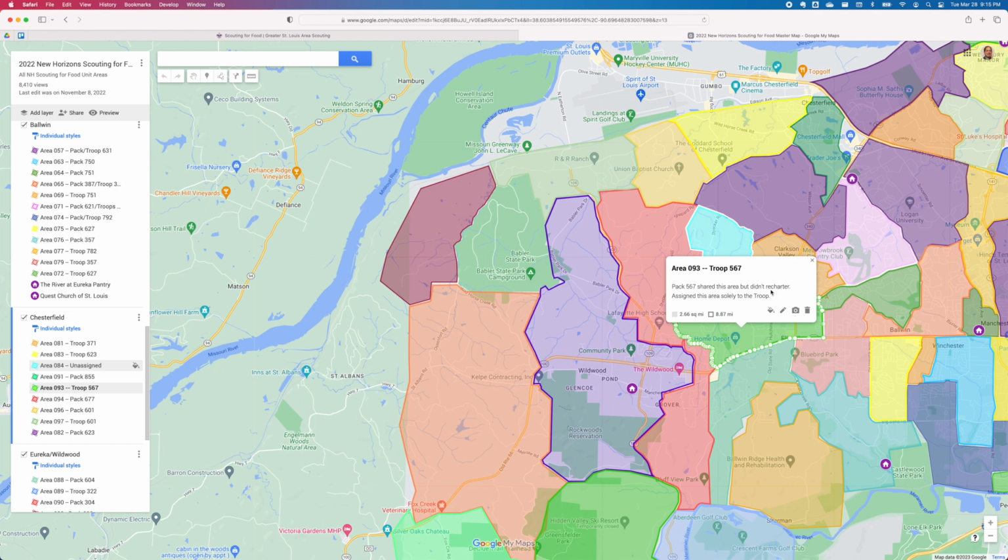So here I've got one. This used to have a second unit, the pack 567, but they didn't recharter, so I ended up just assigning it solely to the troop. I probably shrunk it down too, because just having the troop do it by itself is pretty tough.